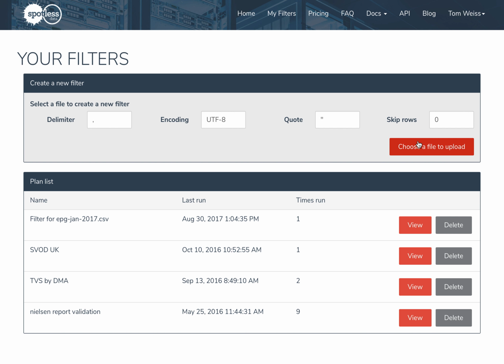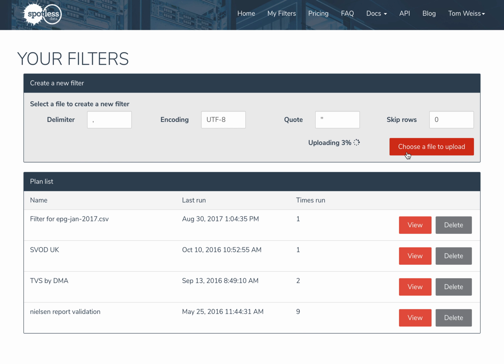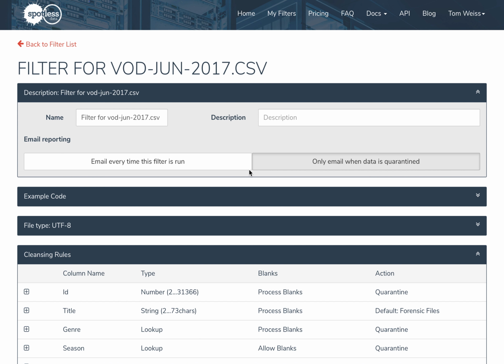So go to the My Filters area and I'm just going to upload the file. Now, if you've seen this before, when we upload a file to Spotless, what happens is Spotless analyzes each of the columns to try and work out what the data type is, and then it proposes a relevant rule for cleansing that particular part of the data set. It also does some analysis across the whole file to propose some other rules as well, for example, deduplication, etc. But we're not going to be really focusing on that today.